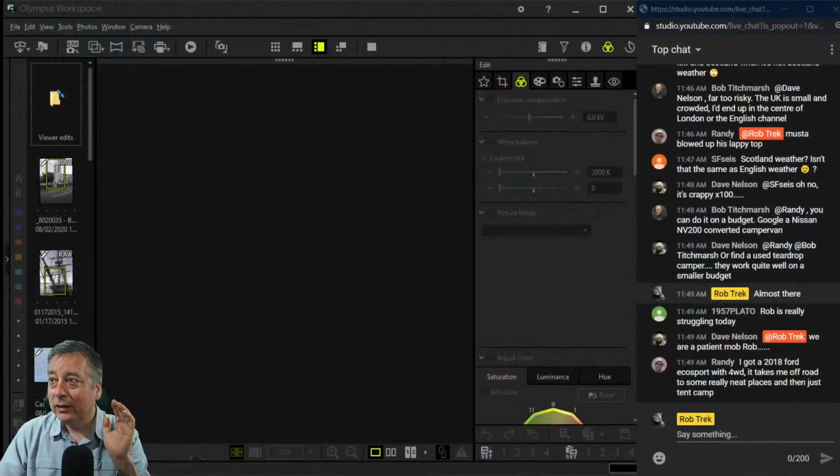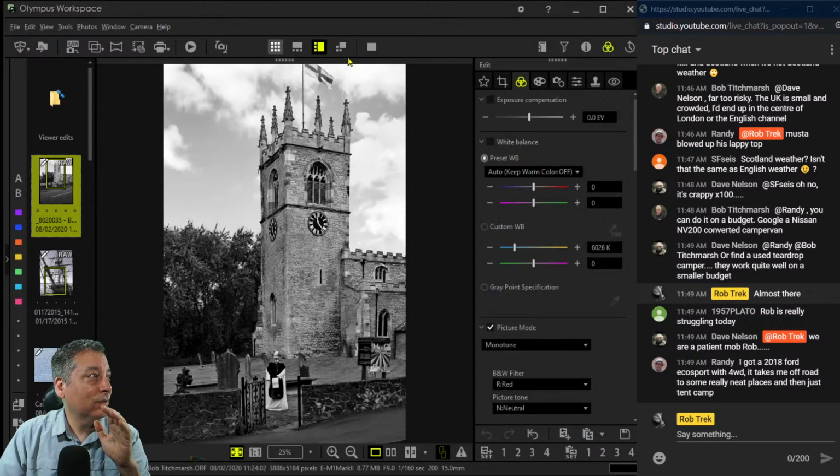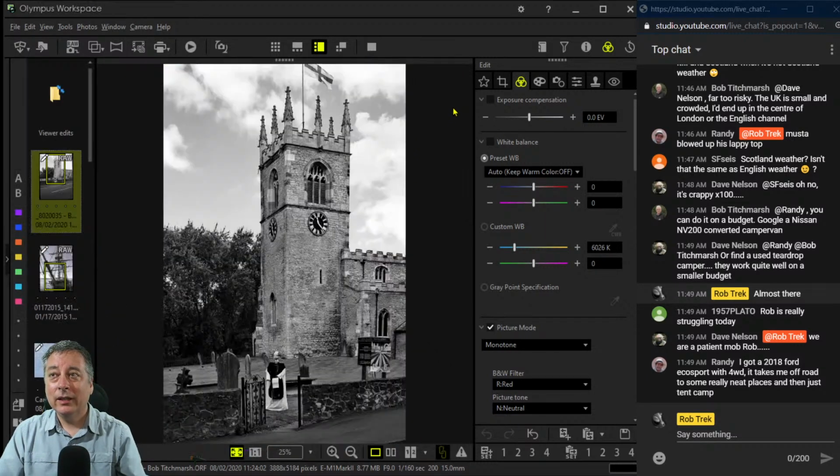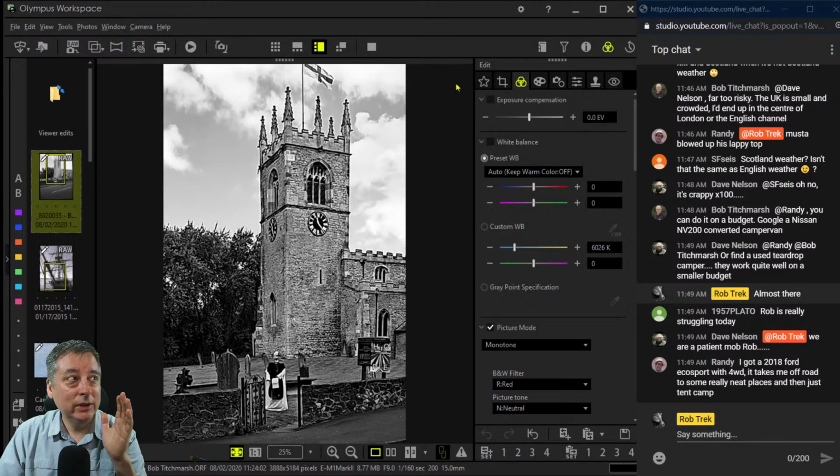Is it this one? Yeah. So this looks the same, I think, to everyone, but it's not really the same. I don't know if these are the edits from when I last used this computer. But I can't do any full screen. I can't show you anything full screen, I don't think.